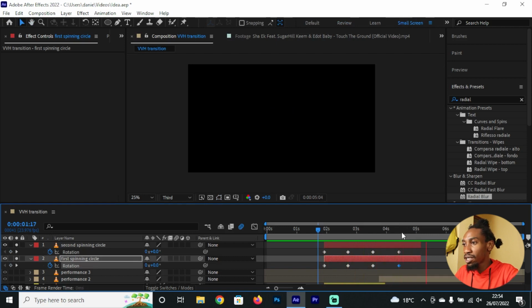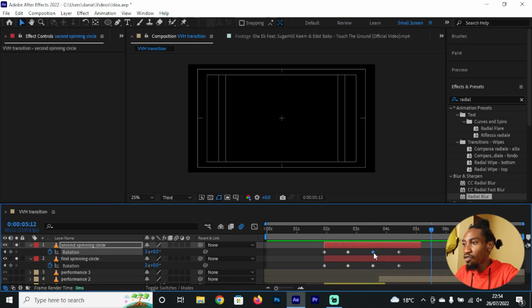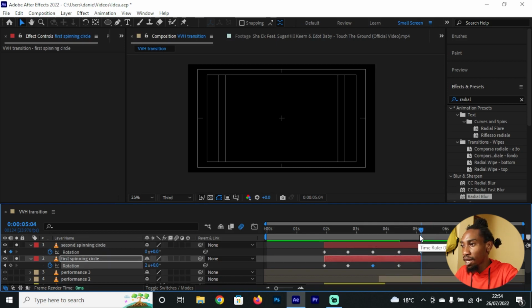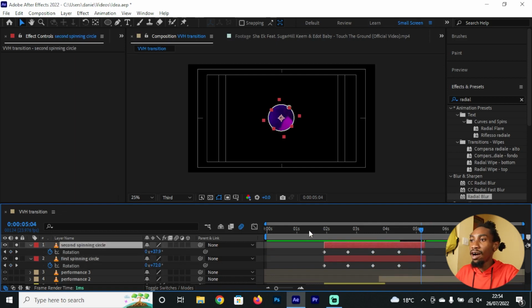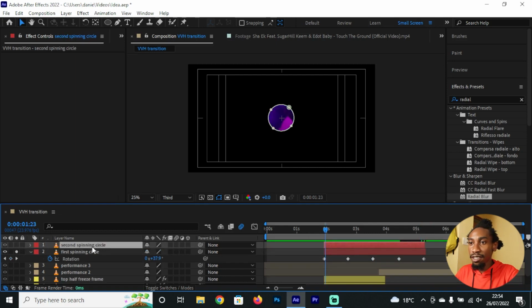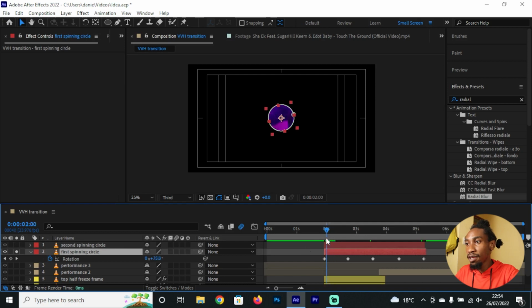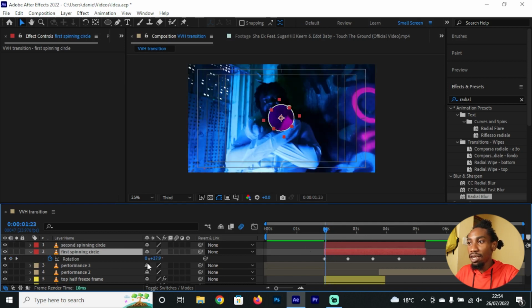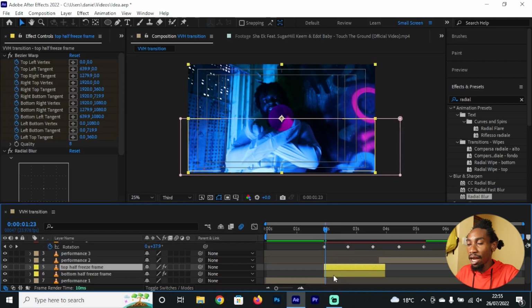So it goes clockwise, anti-clockwise. You can have the movement repeat and so on. So just find a balance and find something that works and looks natural to your eye. Now I'll start by isolating the first spinning circle. Okay, I won't isolate it actually. I'll make sure I can see my other layers.